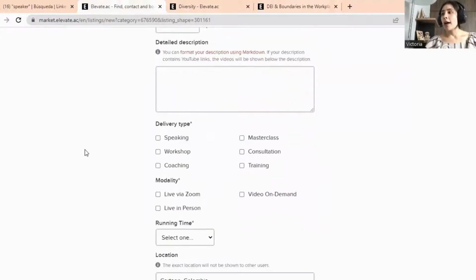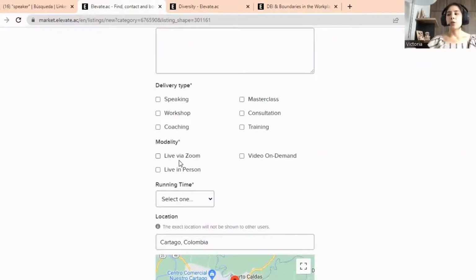Perfect. So after we've added a detailed description, we recommend selecting one out of the 6 delivery types because when filtering, it might get confusing when this listing pops up on a speaking filter, on the workshop filter, coaching, etc. And we obviously know that these types of sessions have different prices. So what we recommend doing is, if you want to create a speaking session for the same topic of a workshop session, we would recommend creating 2 separate listings. For the modality, you can choose from live via Zoom, live in person, or video on demand.